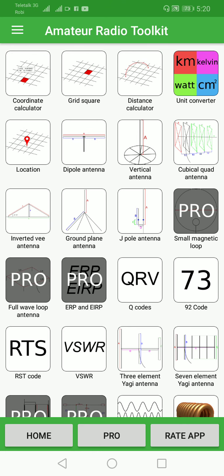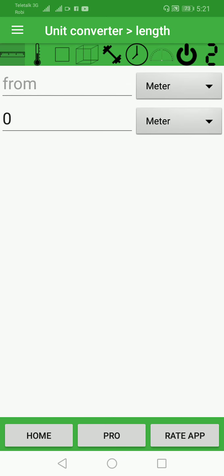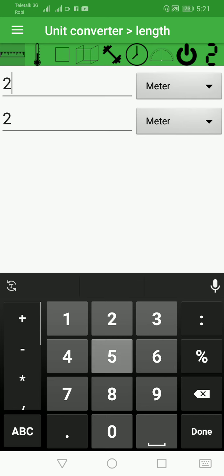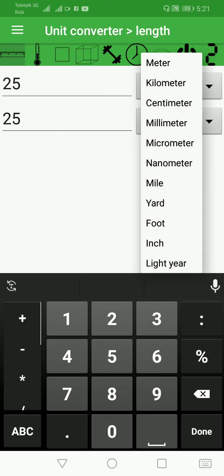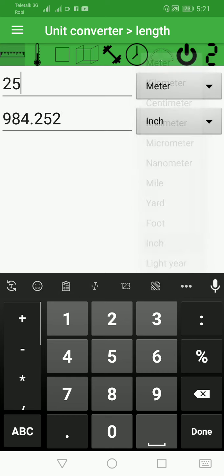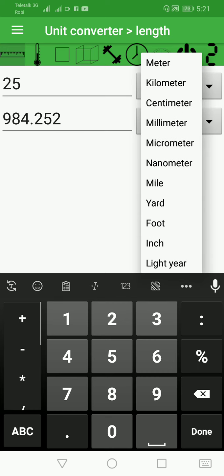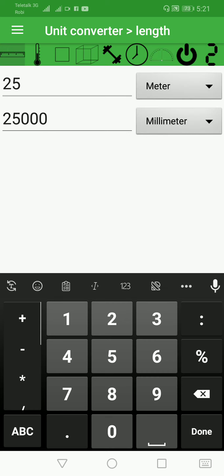If I open the app, you can see the coordinate calculator, grid calculator, distance. There is a unit converter. From here you can see that if I put in one data, this is already set meter to meter. If I want to convert this meter to inch, then you can see I can easily convert it, and millimeter also. There are other options: liquid, vertical, weight, time, etc.